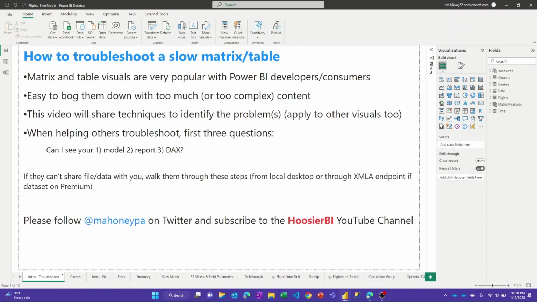And so that's what this video is about: how to diagnose why a matrix visual turns slow, either because there's too much stuff or the stuff in there is too complex. So we'll talk about that, and we'll share some techniques to go about identifying the problem. And a lot of the learnings from this will also apply to troubleshooting other visuals as well.